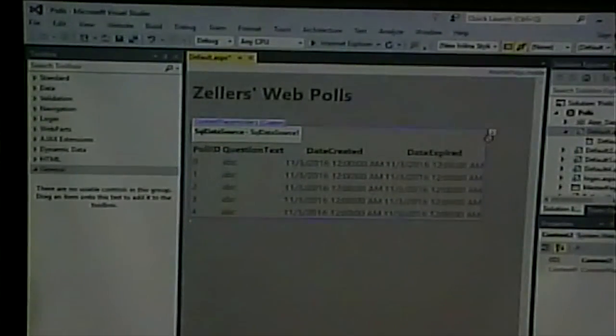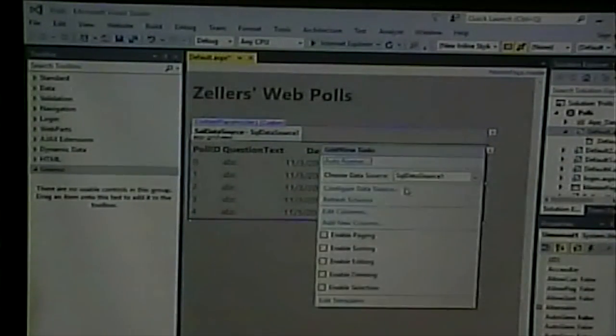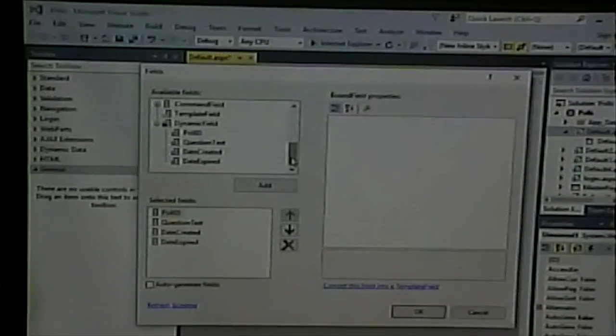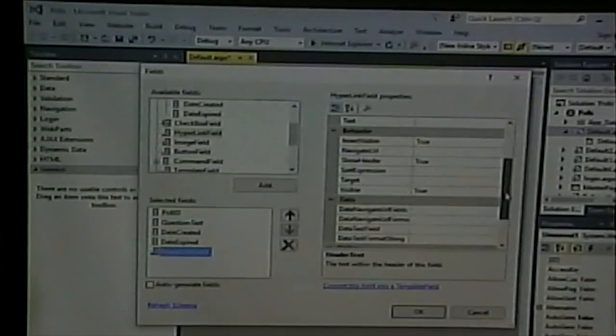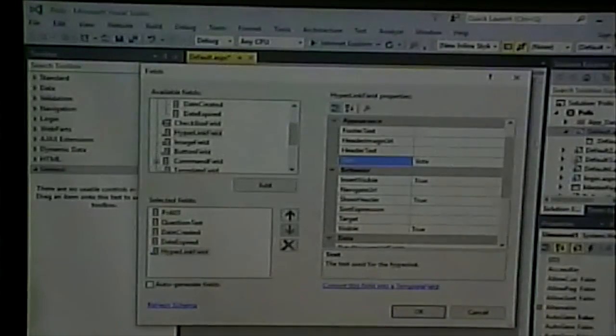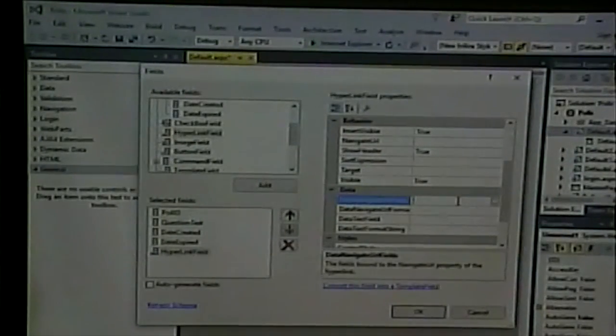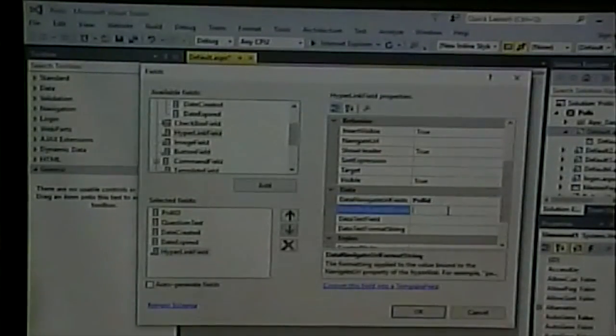So I'll go and do that now on my grid view. I'm going to do edit columns. And I had a link, and the text for the link was vote. And for the data navigate URL fields, I was passing the poll ID, and the URL was, I think it was vote.aspx question mark ID equals curly bracket 0. What does the curly bracket 0 mean again in that?